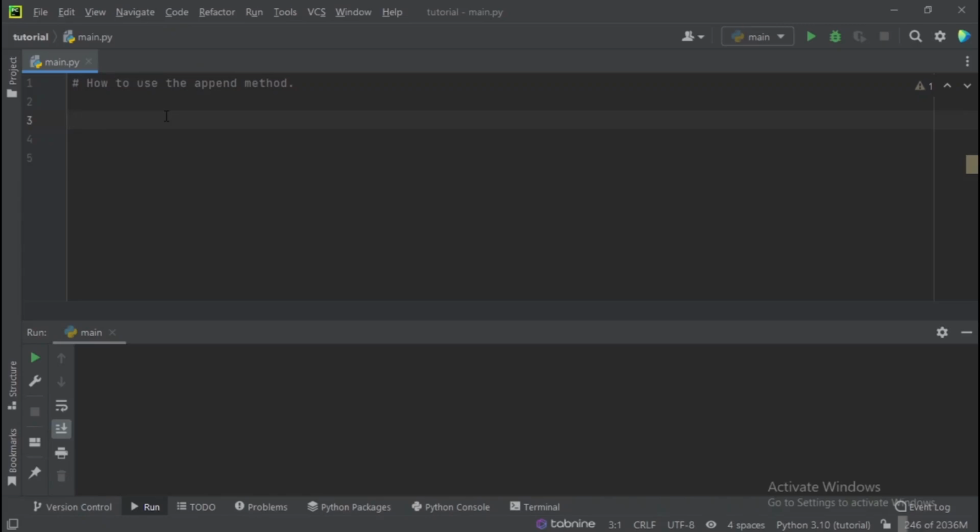So this is how to add an item to a list using the append method in Python. Let's say we have a list of 5 students in a class, and let's quickly create that list. So we'll do it like this: list of 5 people.